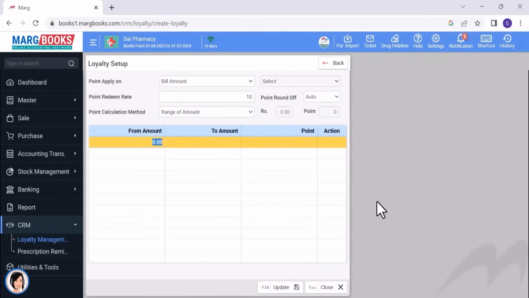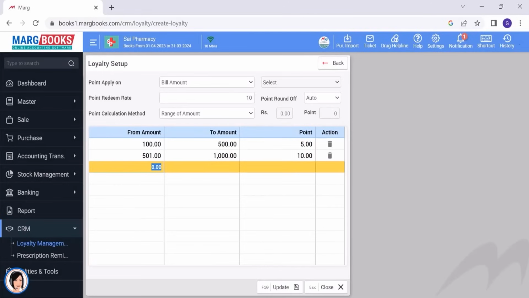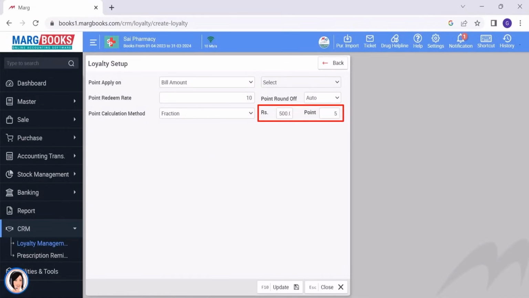The next method is range of amount. Through this, you can specify the criteria that from which amount how many points will be awarded. For example, we mentioned that if the bill amount is between 100 and 500, then you will earn 5 points. If it falls between 501 and 1000, then you will earn 10 points. And if you want to delete a particular range, then you will click on the delete button corresponding to that record. So, as we select the fraction here, and then we mention a point, let's say rupees 500, and we mention a 0.5, which means that if the bill amount is 500, you will earn 5 points.